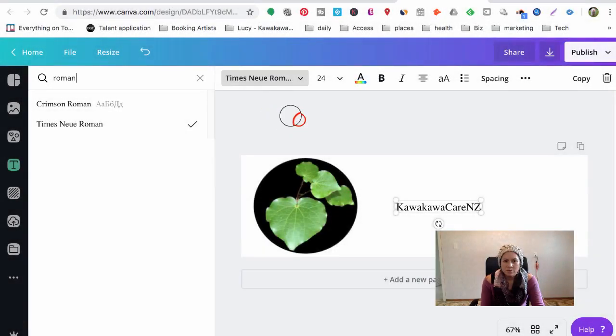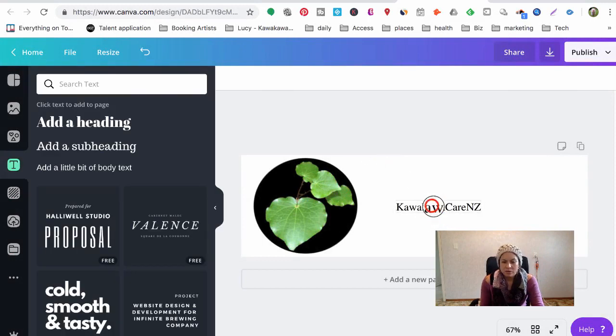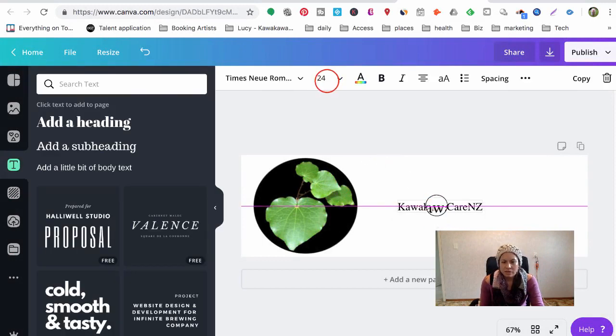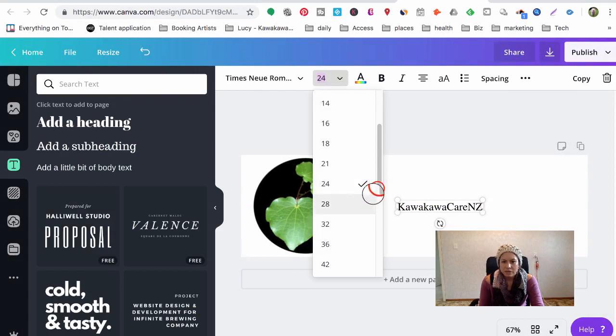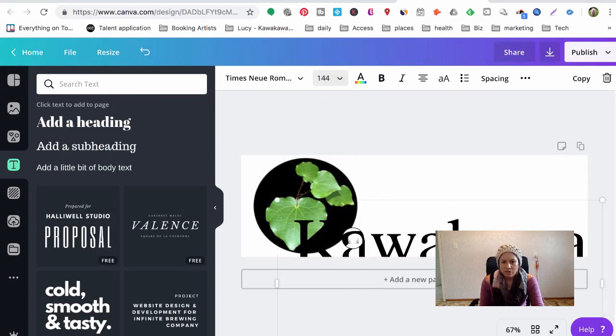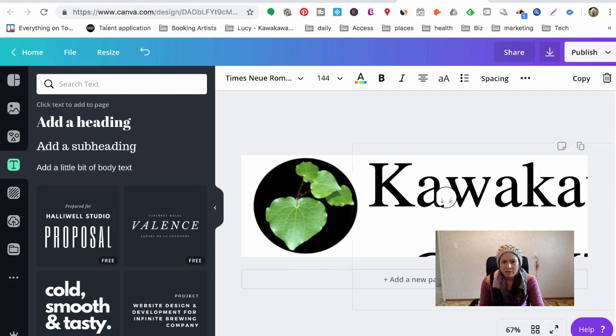So I just picked Times New Roman as the font. That's just what she wants to use. And I'm going to center it. Obviously make the text bigger. I'm pretty sure it's going to go outside the bounds, which is fine.